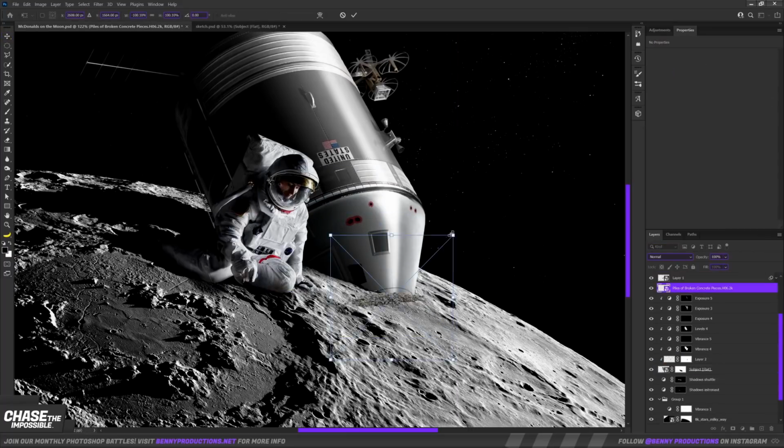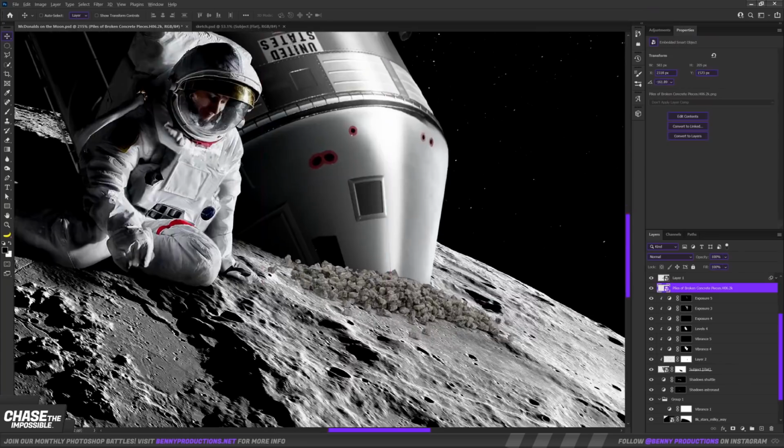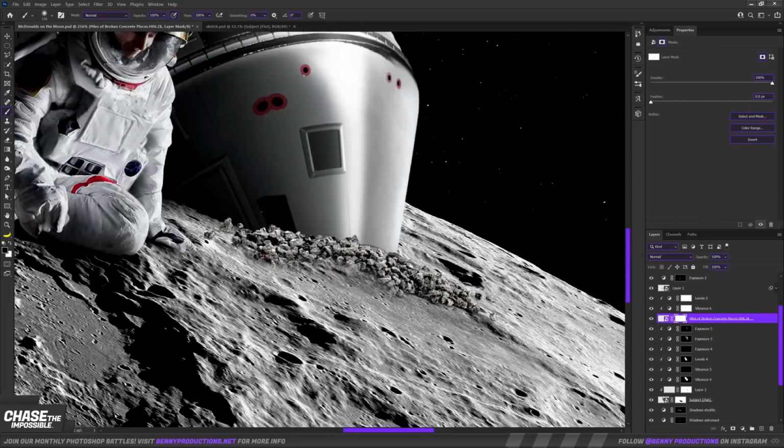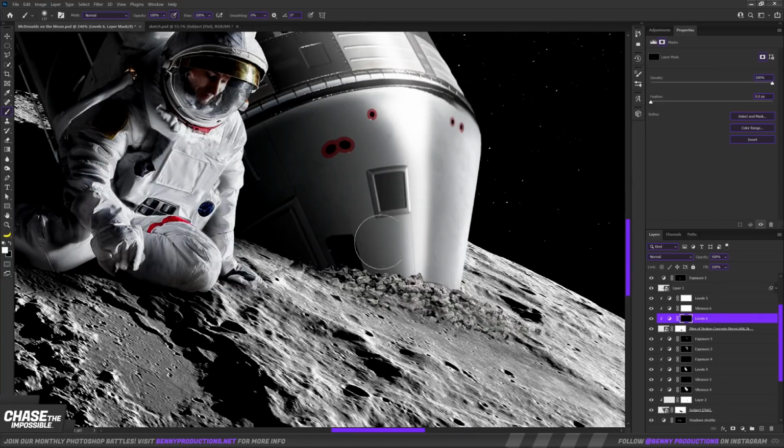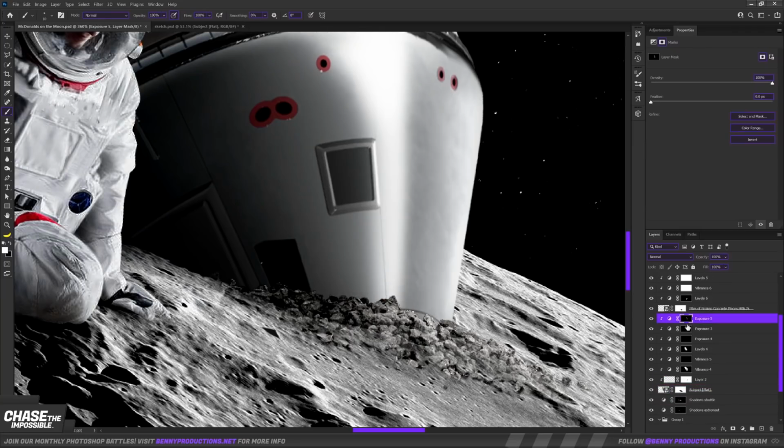To make the crash area a bit more convincing, I added some loosened moon rocks on the front. This definitely helps make it look a bit more accurate, as you can't just crash into a planet leaving no destruction whatsoever. I applied shadows to those as well.